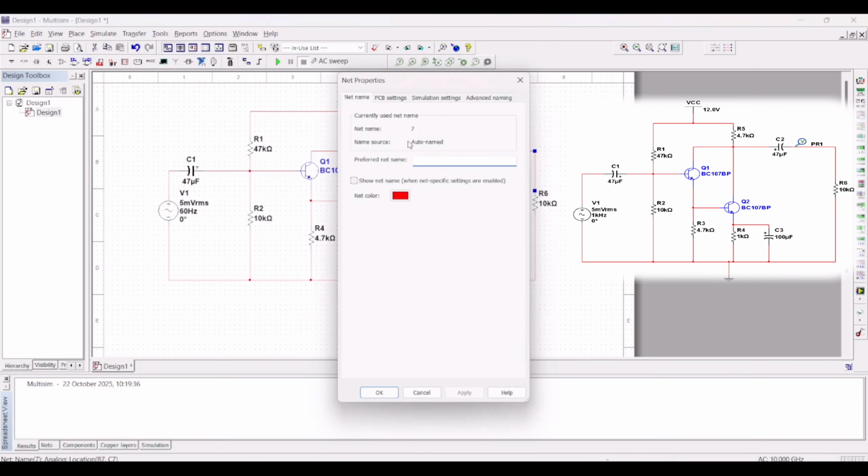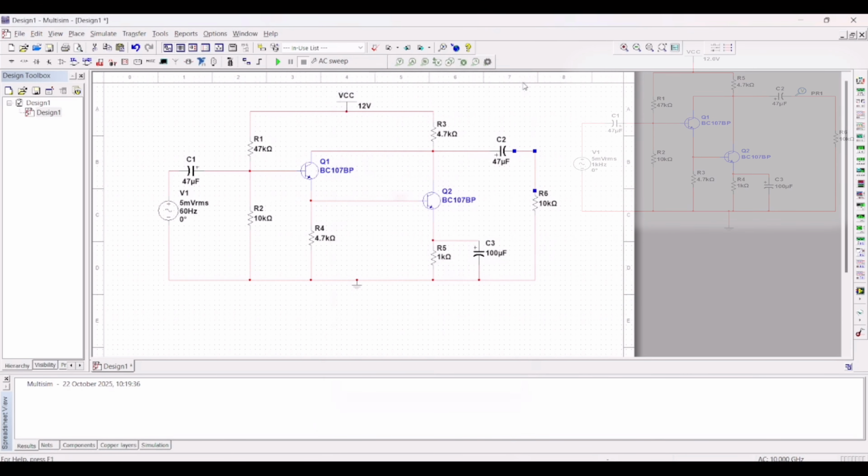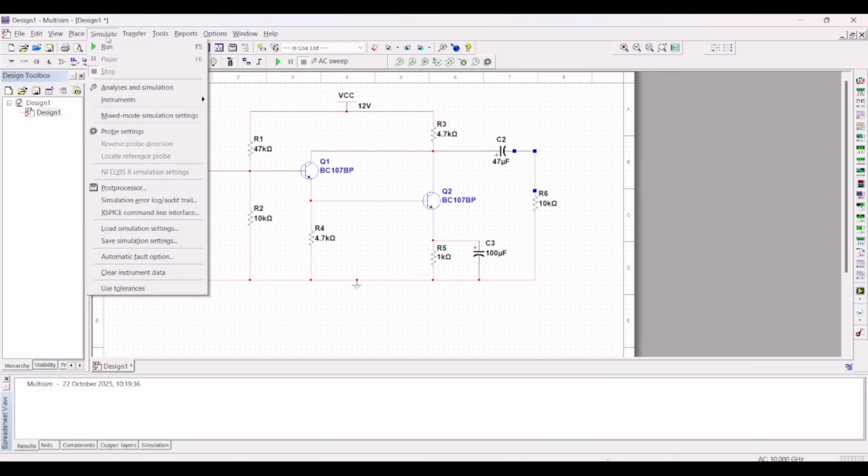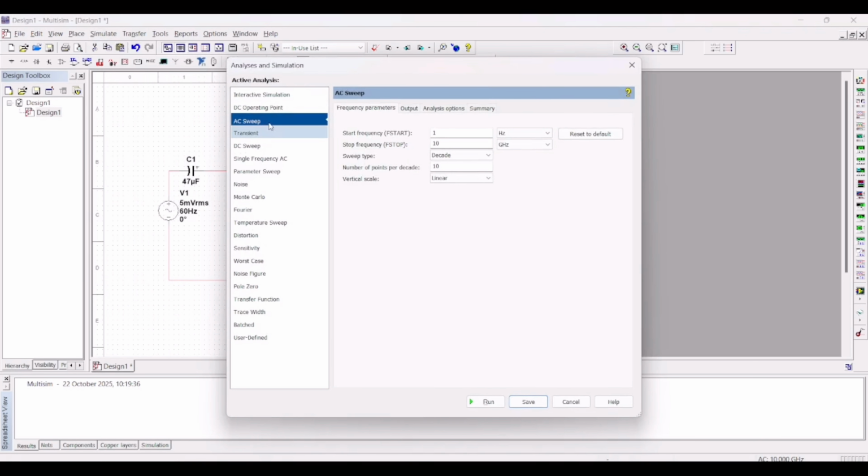Click on the output voltage line in Multisim and if it shows 7, select V7 as the output voltage node. Now go to Simulate, then Analysis and Simulation and select AC Sweep. In AC Sweep, set the starting frequency to 1 Hz and the end frequency to 10 GHz.